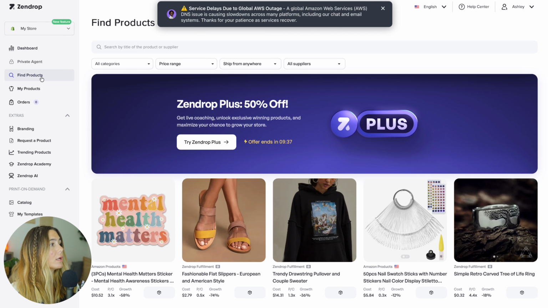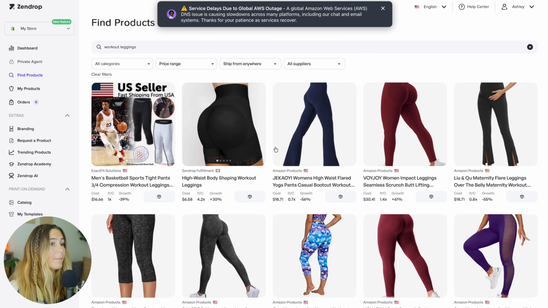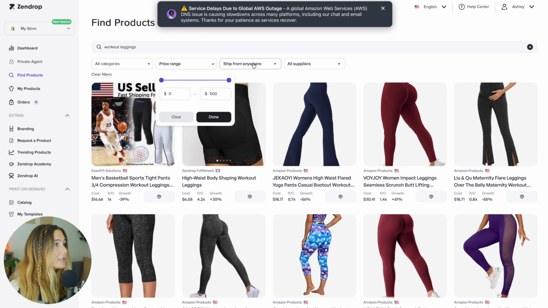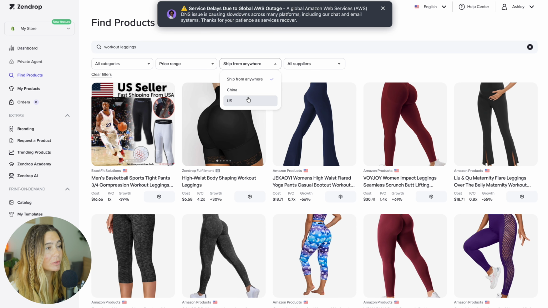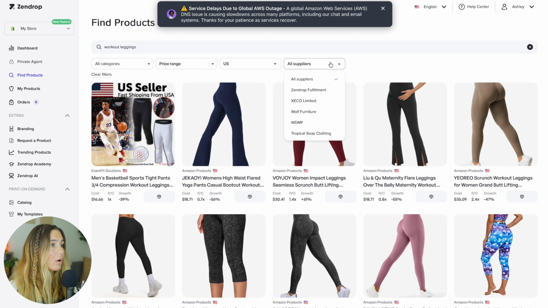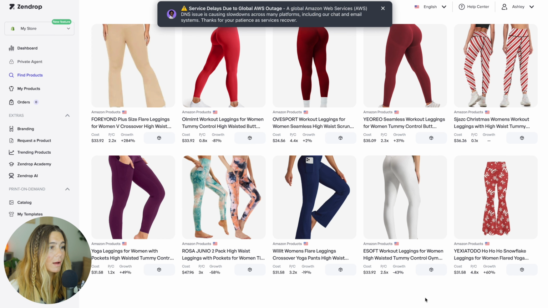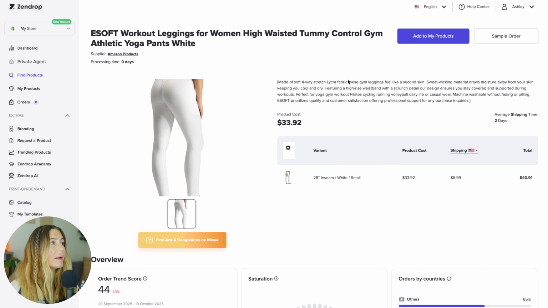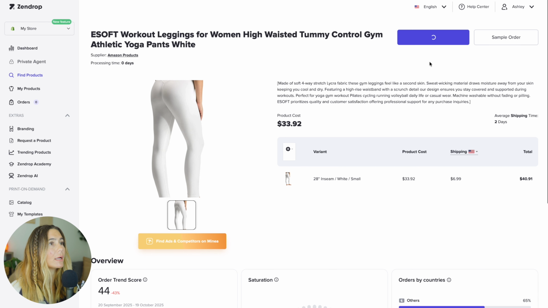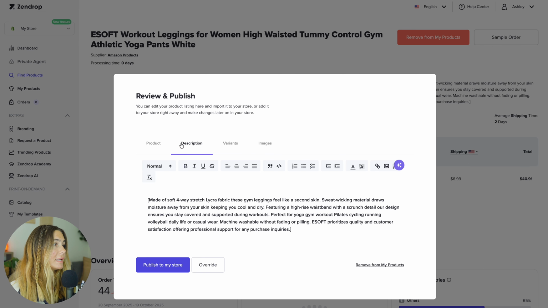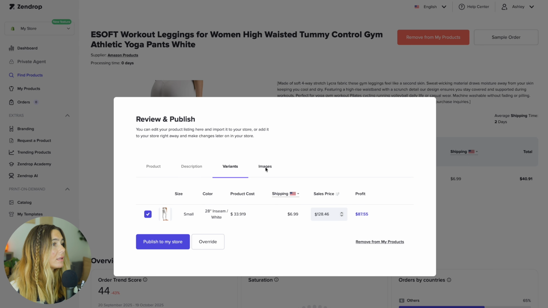Okay, so now what we're going to do is click find product. So maybe we'll do workout leggings. They have a bunch of different options here. We can even filter by category, by price range, ship from anywhere. Maybe we want to change that to US. And then we can look at all suppliers. What's cool about Zendrop is you can see the cost, the growth, etc. So once we find one, we'll click add to my products. We can update the description, the variant, the images.